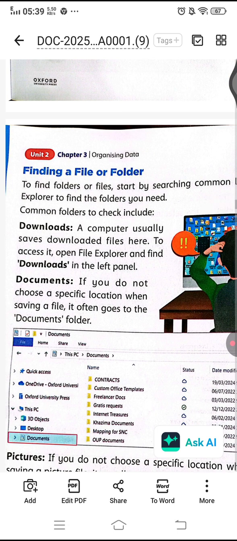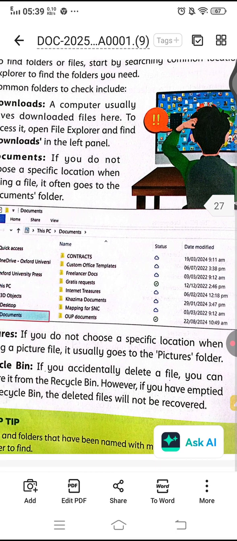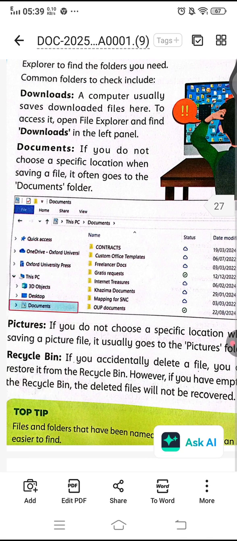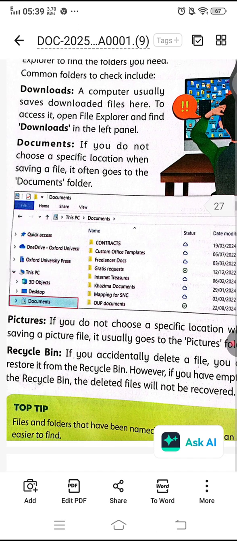Documents. If you do not choose a specific location when you save a file, it often goes to the Documents folder. Look, these are the documents, and they are saved with different names, and the place is also given.